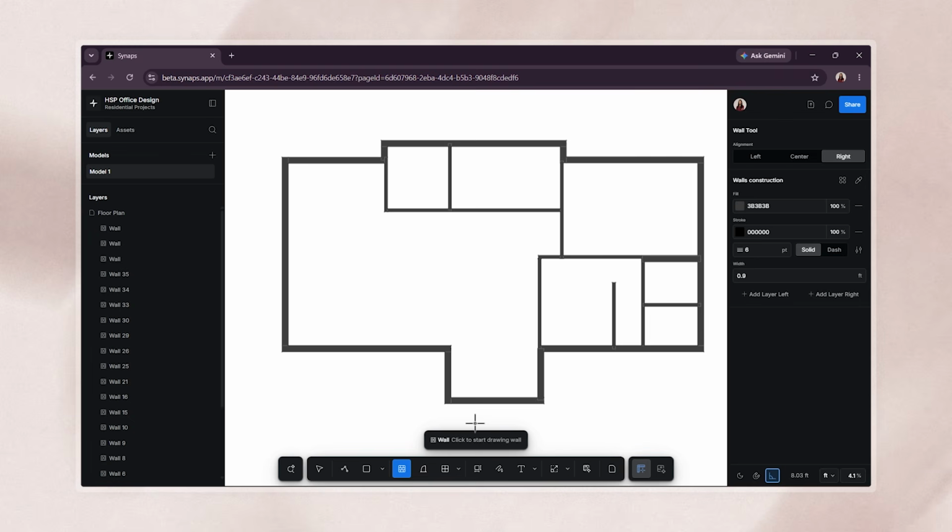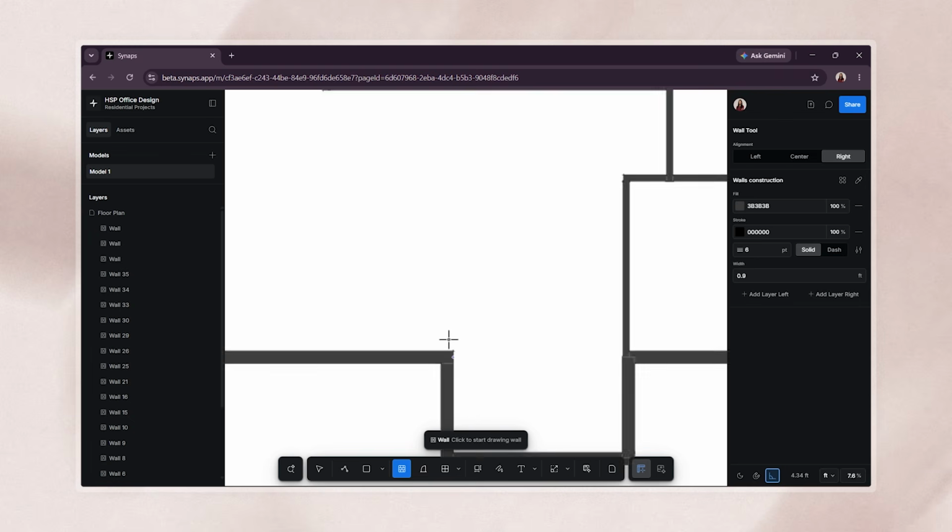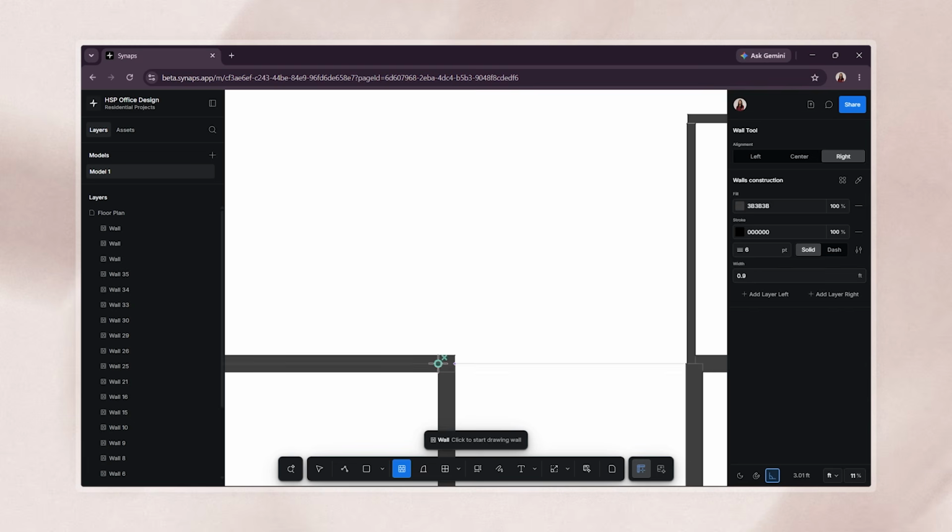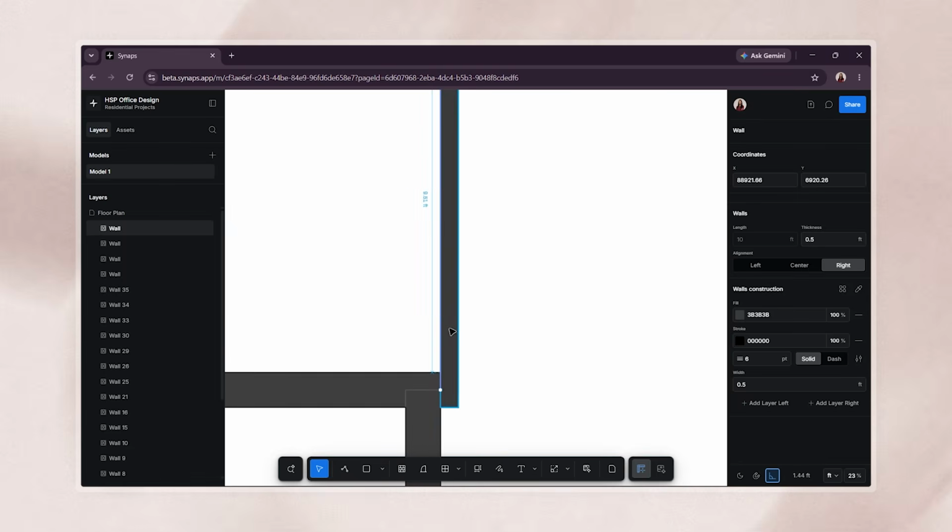Now, I want to create some internal partitions. I will select the wall tool again, but this time I want the internal wall to be thinner than the external wall. So from the Properties panel, I will change the wall thickness to 0.5. Then I simply click, enter the dimension, and the internal wall is created. And if I want to reposition this wall later, I can simply select it and move it.